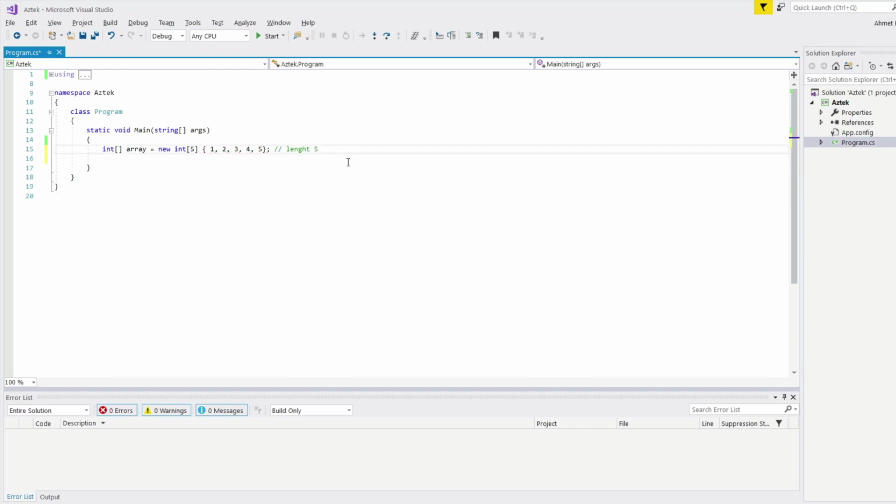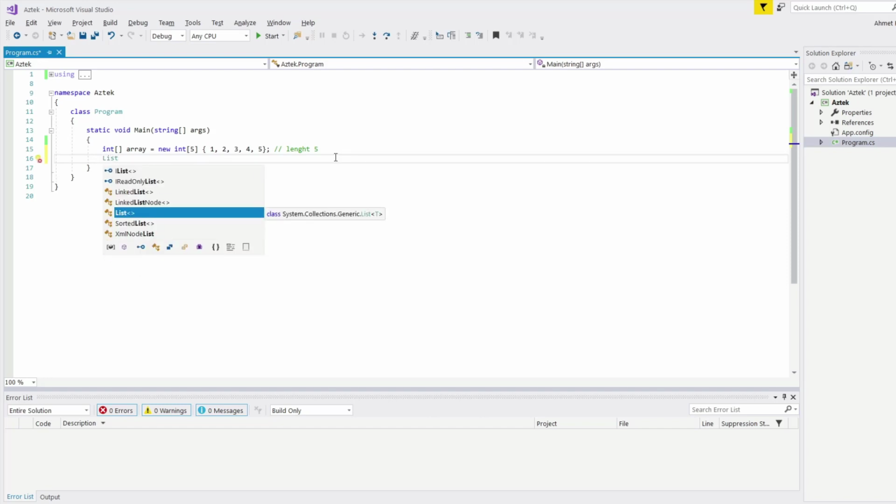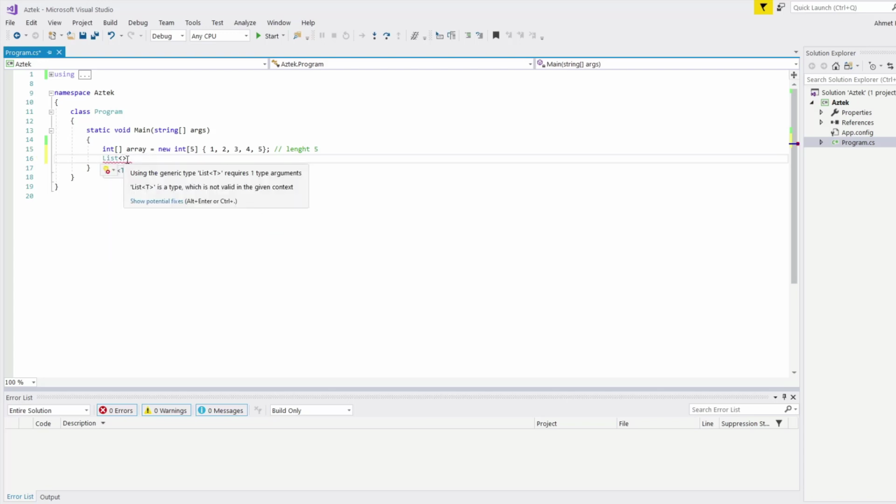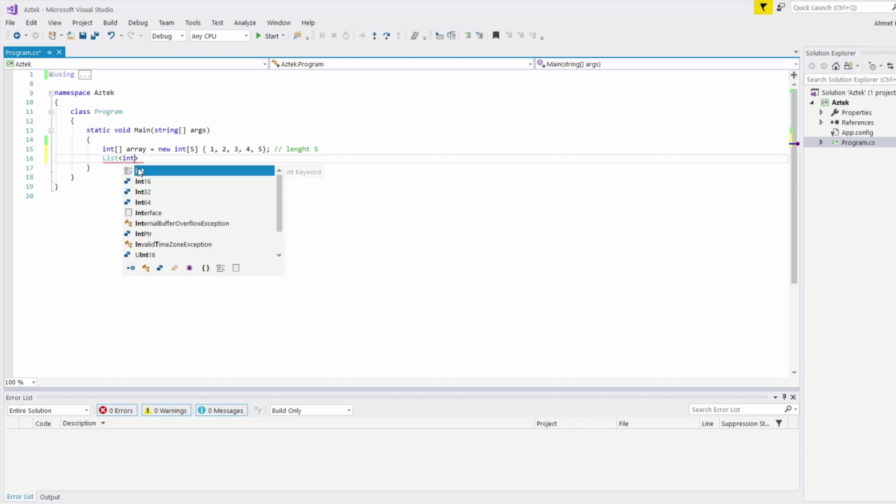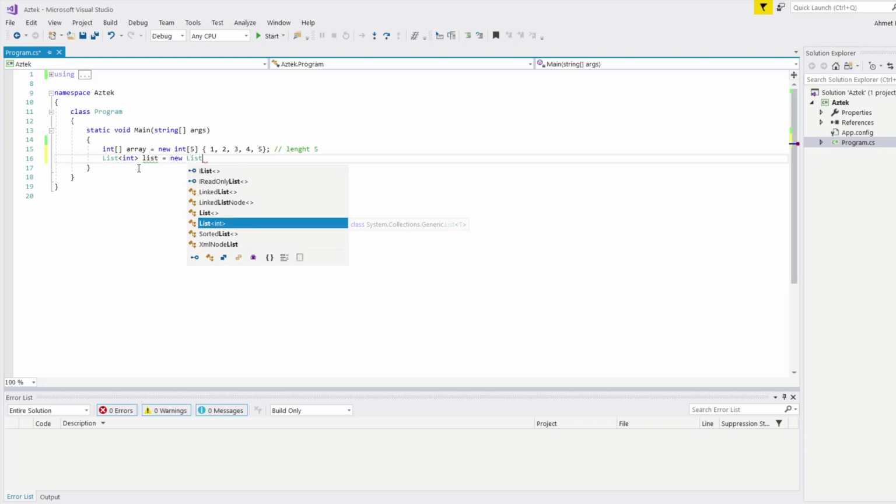But in the list there is a difference. So let me just create a list class, then a list object. So I'm just gonna write list, and as you can see it's already showing me how to write list. So I'm just gonna click that and put these lesser than and bigger than symbols. Then I'm gonna write my data type here. So I'm gonna create an integer list named, let's just say, list. Then of course I'm gonna create that list, new list integer, and of course I'm gonna assign it some values 1, 2, 3, 4, 5.